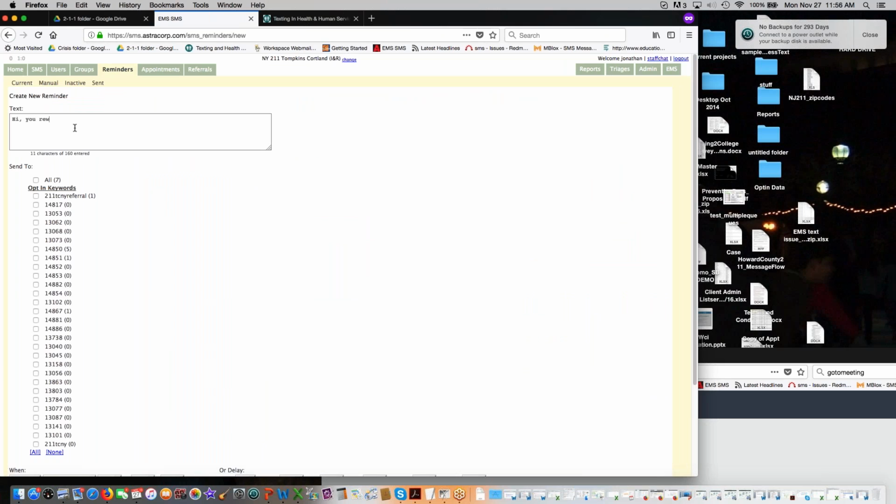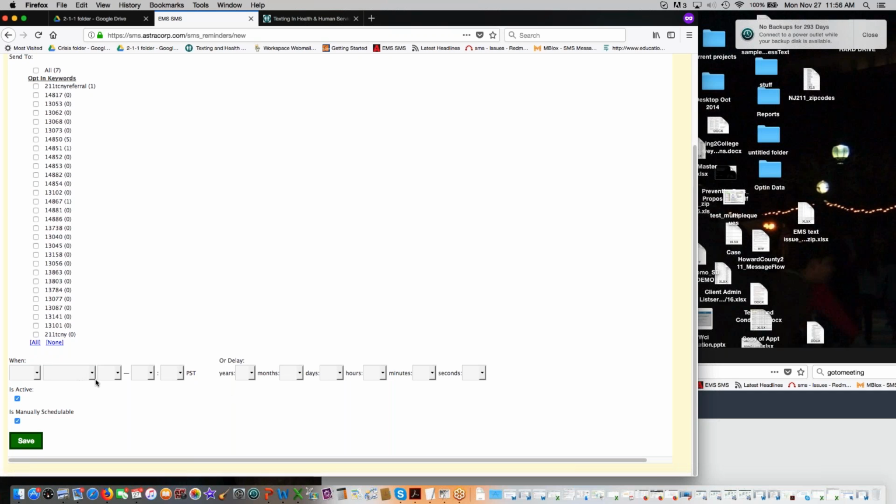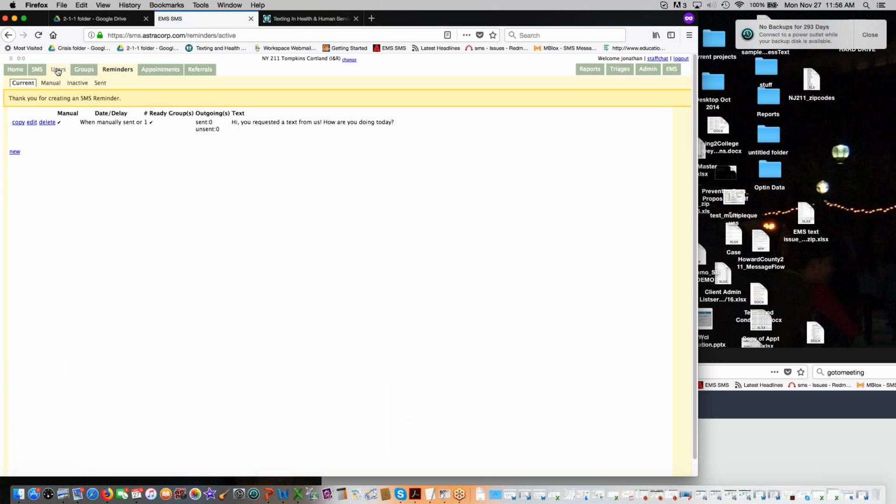You requested a text. This is really neat. If I don't put a group in here, I don't select the keyword or the zip code that I want to send it to, and I don't pick a date and time for it to go out, I just say that it's active and manually schedulable. Well, then guess what?